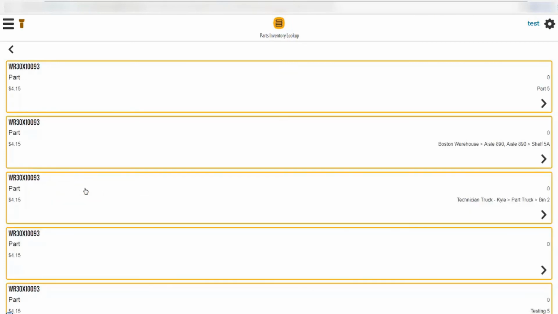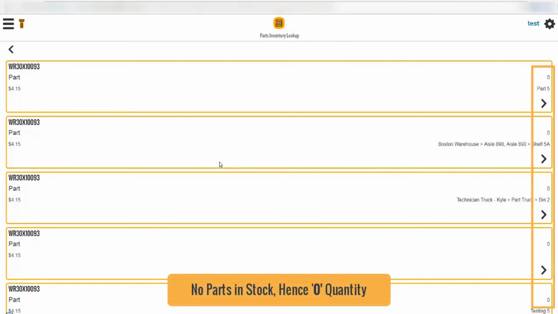Determine whether or not the part is in stock. For the purpose of this example, we will determine the part is not in stock. I can see part WR30X10093 is not in stock. Click the arrow icon to select the applicable part number.